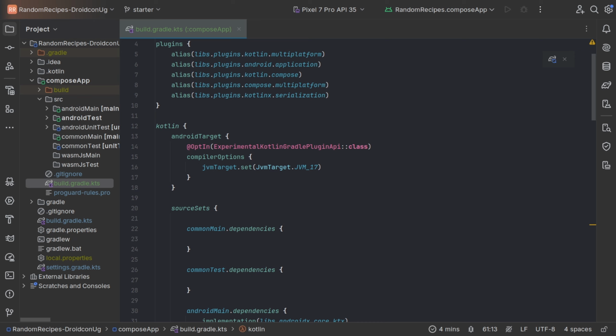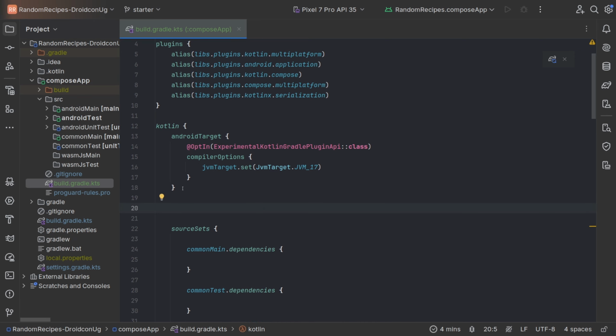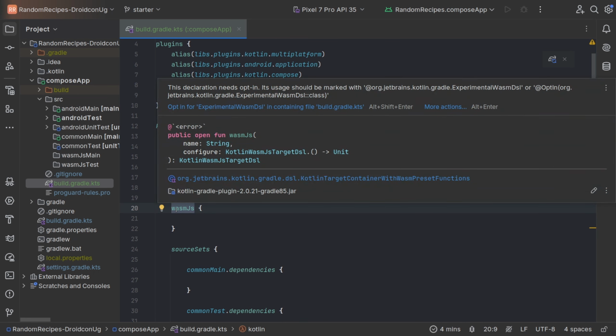Next thing we're going to do is configure our Wasm.js main Gradle target. We can do this within the Kotlin block, and to start, we will need to call the Wasm.js block. This will allow us to configure Kotlin with the Wasm.js target. You'll notice that the IDE gives us a hint. This is an experimental DSL, so you'll have to opt into it. So let's just do that.